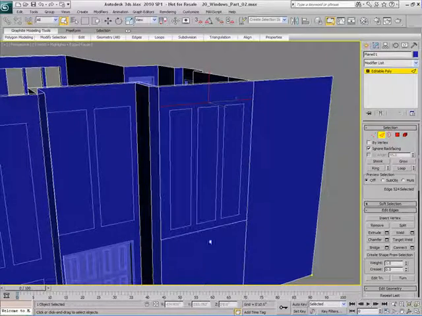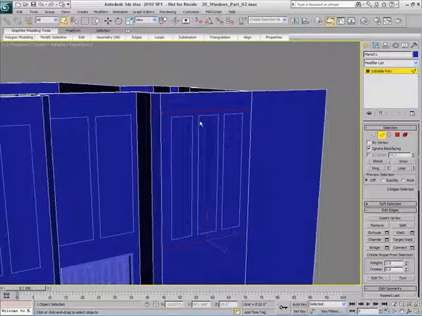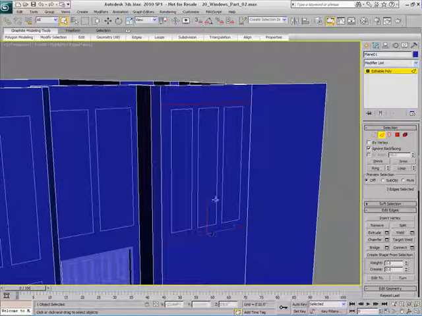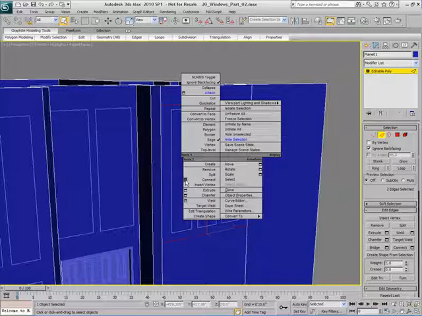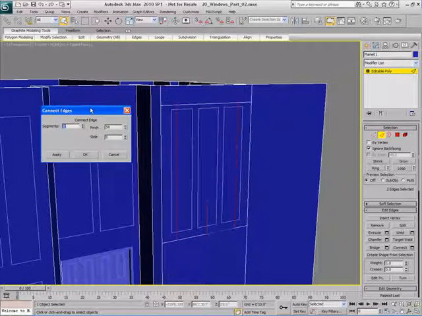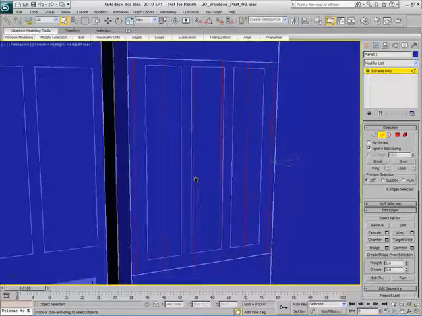Now let's take both of these edges that we just created, the top one and the bottom one, and let's go to the quad menu and open up the Connect options again. And since we have 3 windows and we need 2 segments per window, 2 times 3 is 6, so we know that we need 6 segments. Hit OK. Alright, now it's the same exact principle as before.